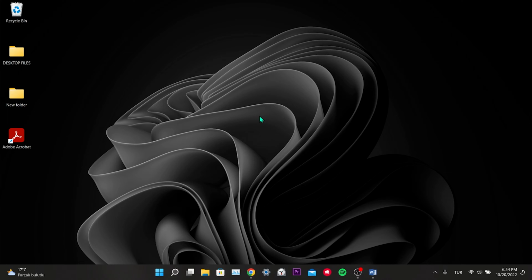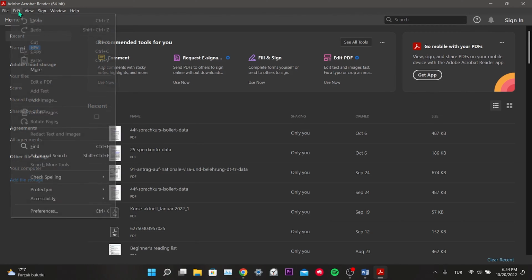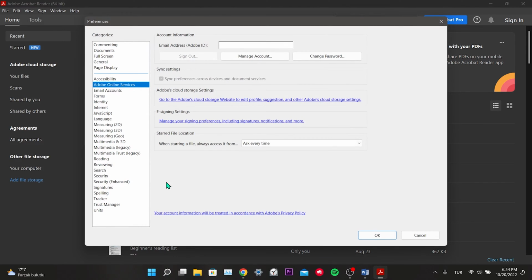Our first solution is to turn off some features in Adobe Acrobat. These features prevent Adobe Acrobat from working. For this, we open Adobe Acrobat. From the top menu, click on Edit. Click on Preferences. In the window that opens, click on General on the left.